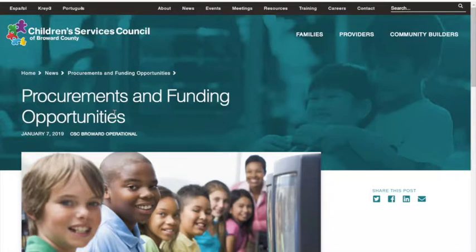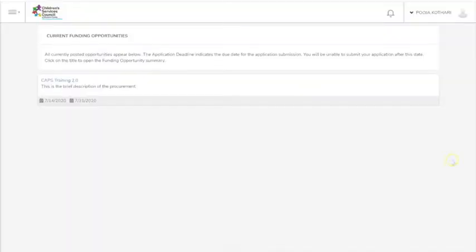However, for this tutorial, we have staged a mock procurement. So you would click on a link that leads you to the mock procurement, and it would take you to a page that looks like this. In this case, we will be working with the CAPS Training 2.0 version. You'll notice that there's a brief description that has been provided by CSC, which tells you briefly what this procurement is, when it's published, and when it expires. In this case, it was published on July 14th and it expires on July 31st.